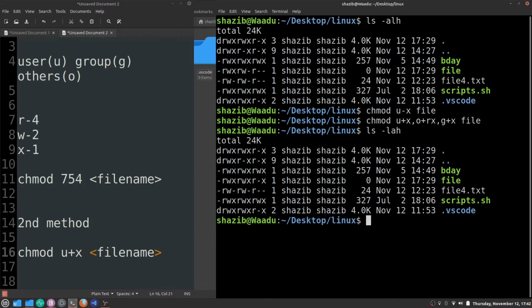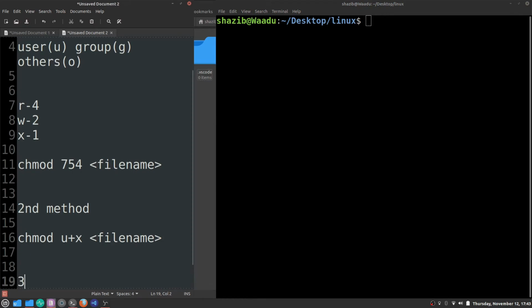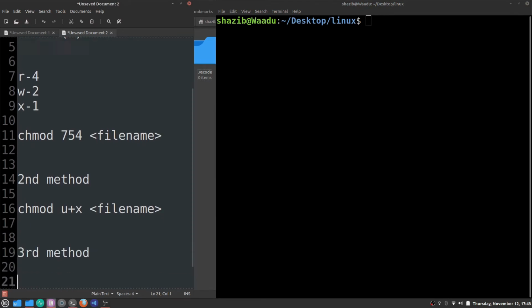Just so I write for others, I write read and executable, so now there is read and executable. And for group g I write executable, so it now has executable. So you can do single or multiple, it's the same, it doesn't matter. It's clear. There's a third way, a third method that we do it.